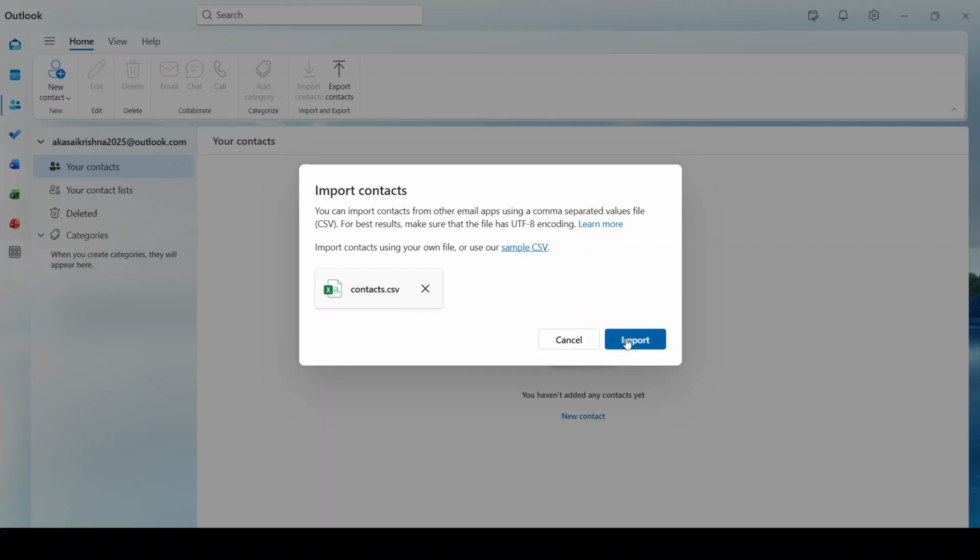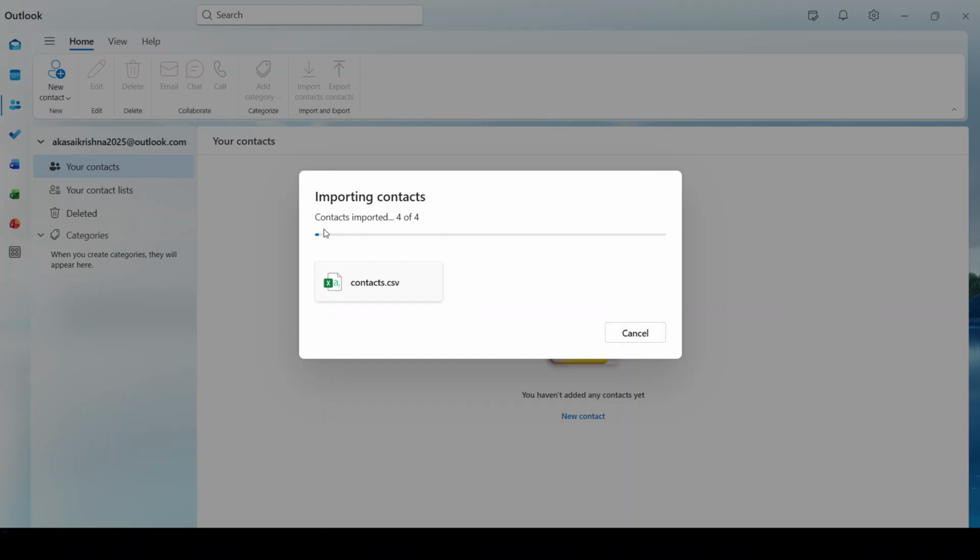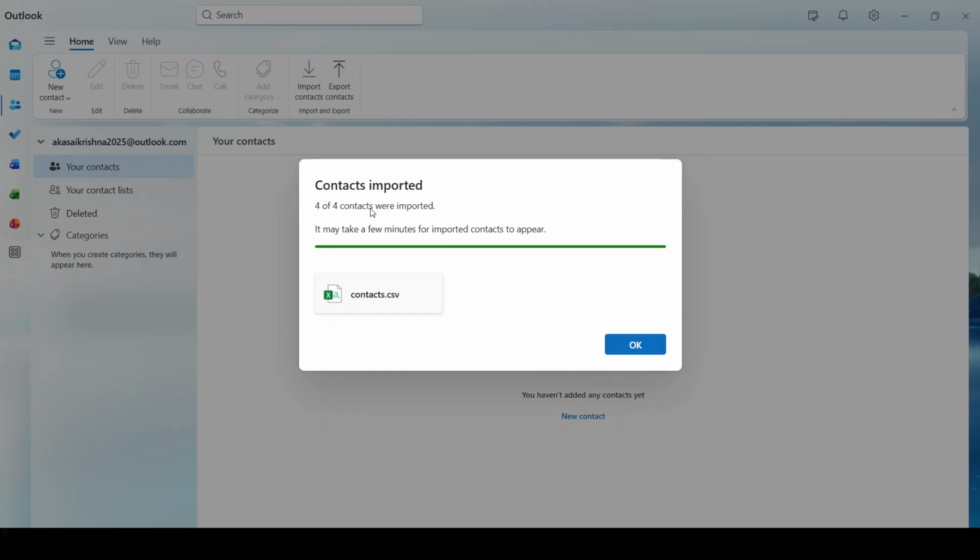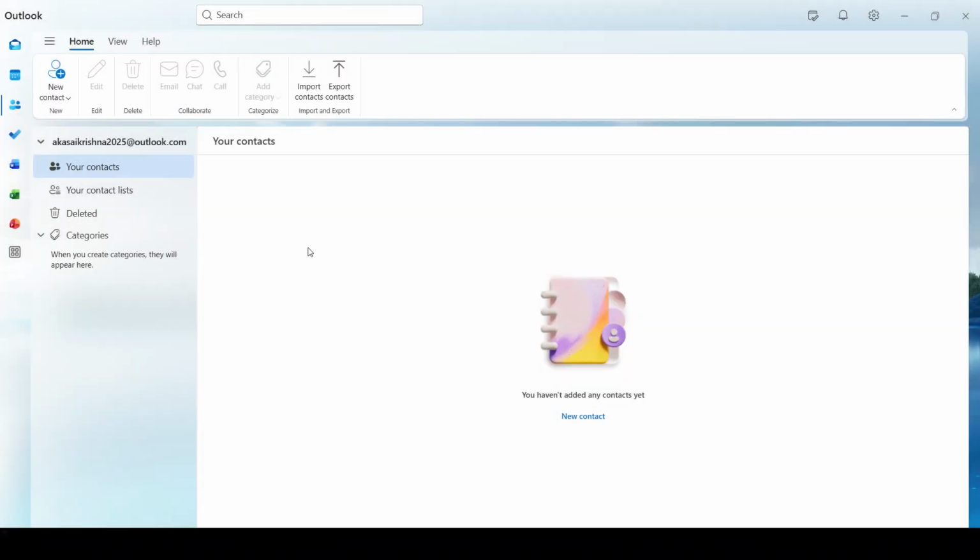To wrap up the import, you'll see an option to select the destination folder for your imported contacts. Make sure you choose the Contacts folder within Outlook to ensure they are saved in the correct location. Finally, click on Finish to complete the import process. Once the import is complete, all your Gmail contacts will now be available in your Outlook account.